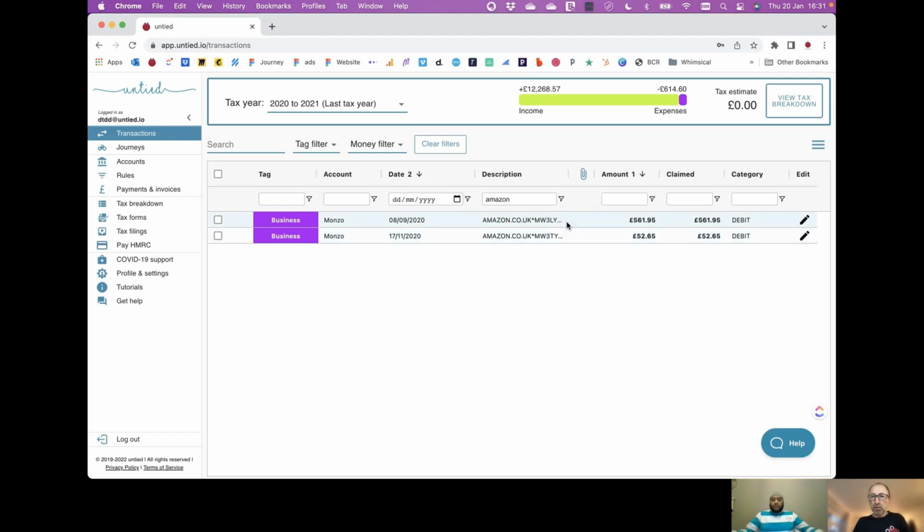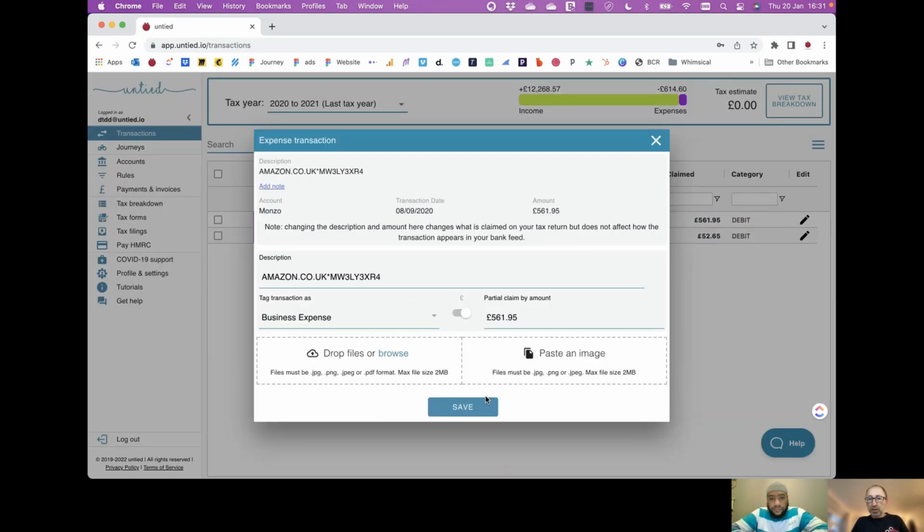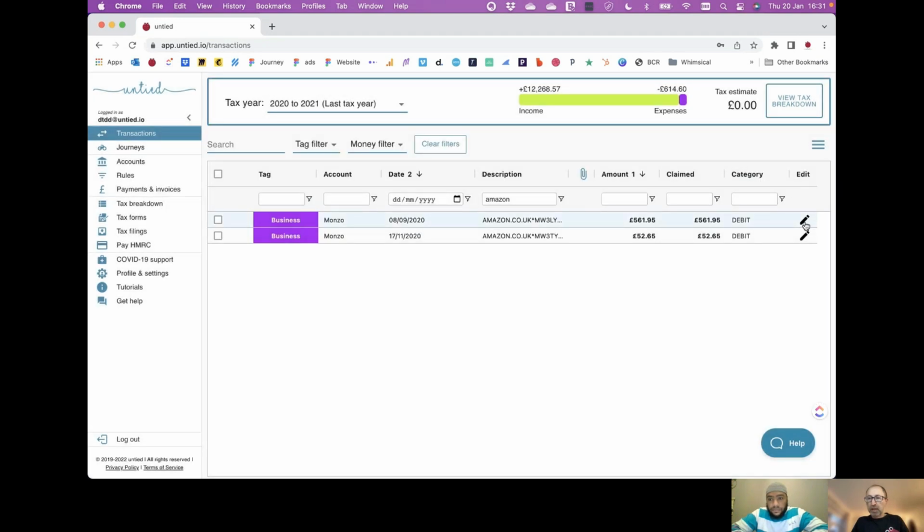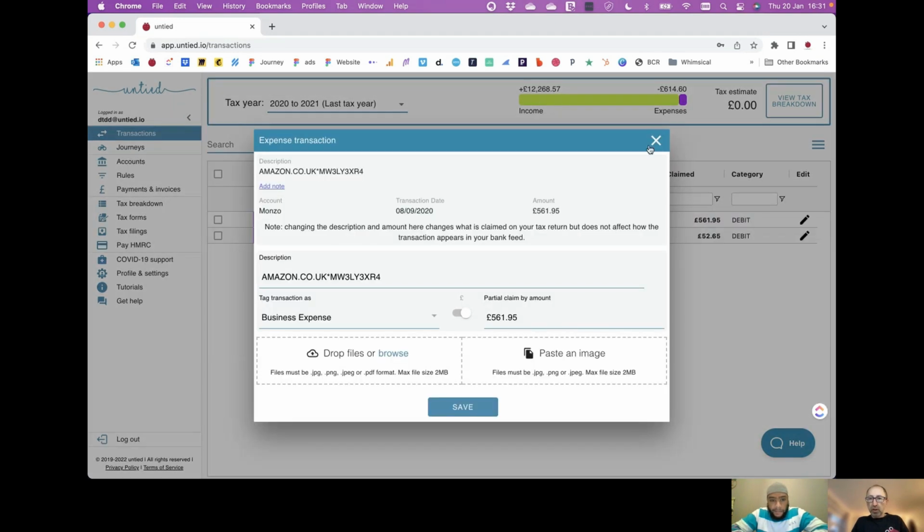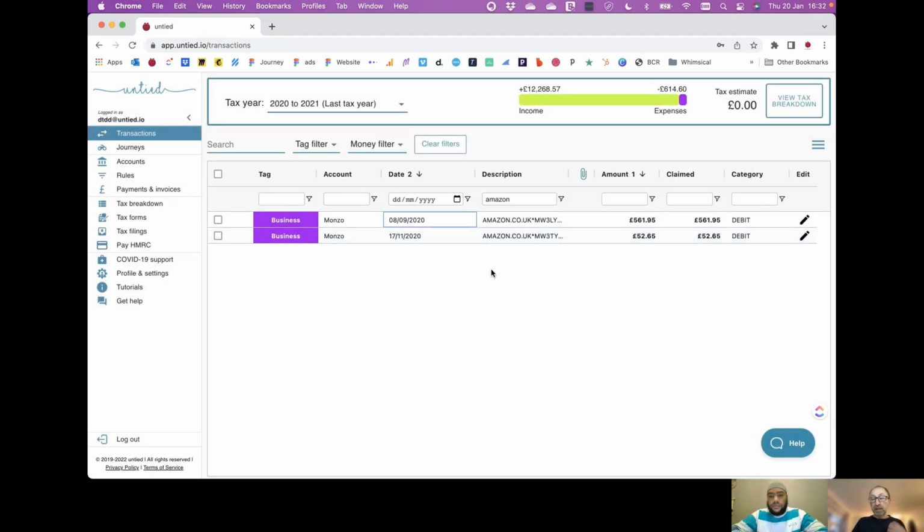Now, the great thing about this also is you should keep receipts. You don't have to give them to HMRC, but you do need to keep a record. With Untied, you can actually upload a receipt in the transaction. So what I did there was I just clicked on the little pen at the end. You can also double click here and open this box up. And then if you have an image, you can paste it in here, or you can browse if you've got it saved on your computer or your phone, like if you've got it in your photos, and you can just upload it straight away, and then you just click save, and it saves the receipt there.